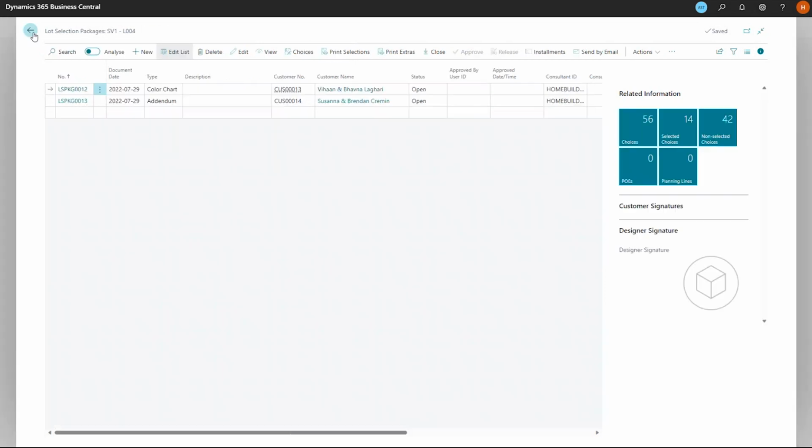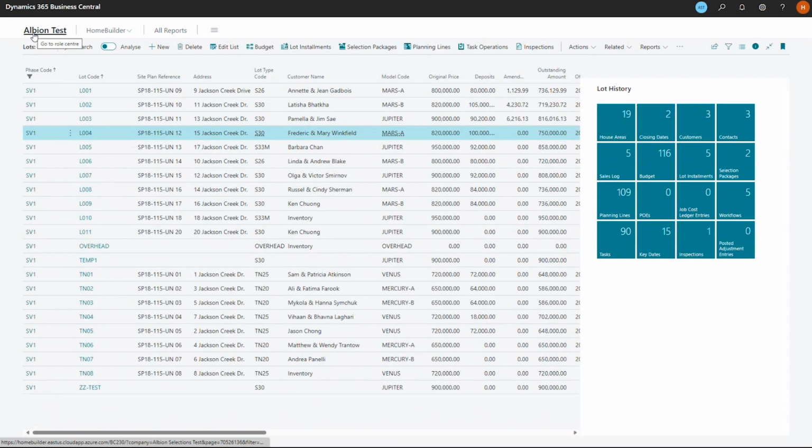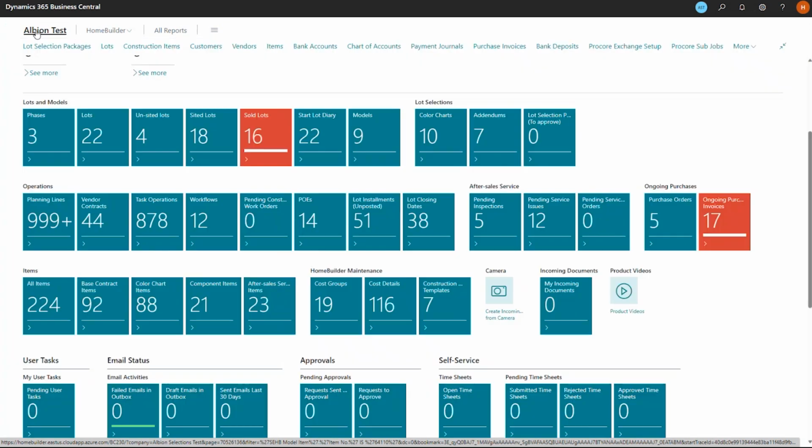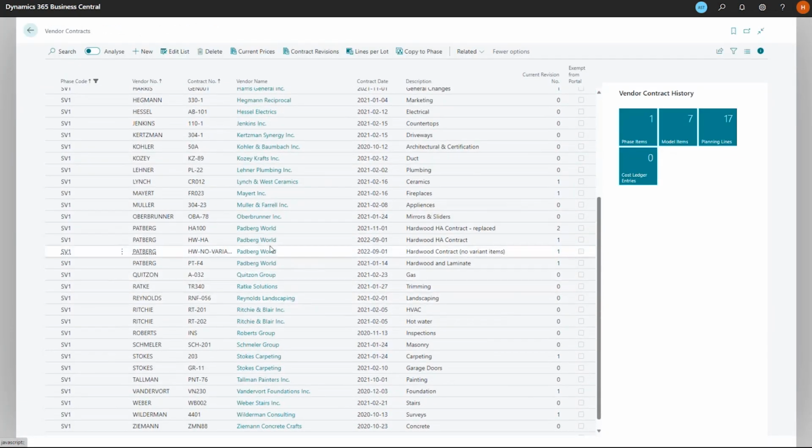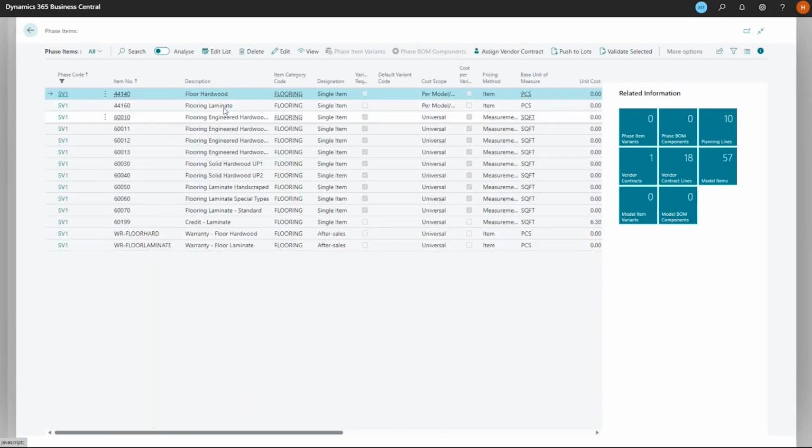So let me come back out of the selection choices. And my last remark on this is about cost updates. If I want to go and change the cost, I can go into the item and drill into the contract, but you don't actually have to do that. You can just go ahead, find the vendor contract itself, go find Padberg World, that's who does our flooring for us. If I click into here, you can see there are all these phase items. These phase items are all the different hardwoods that we work with this company on. We're going to come back out of here.